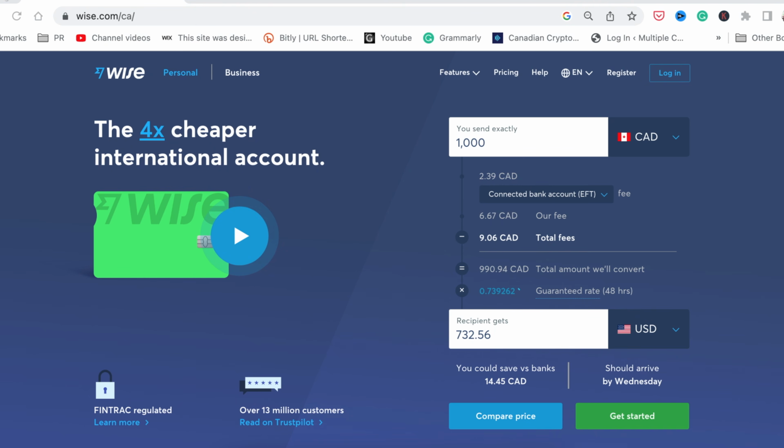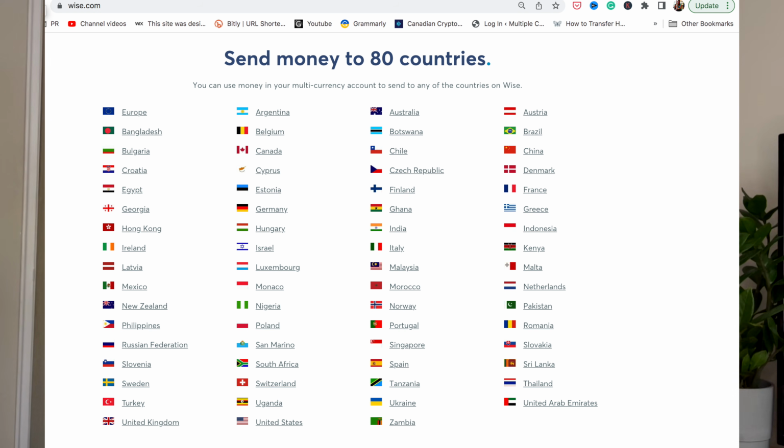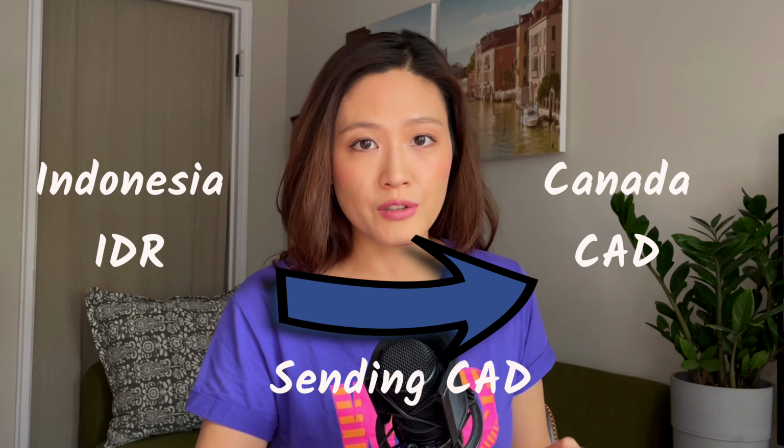Let's go straight to wise.com and here's /CA because I am in Canada. So here you can see the options where you can send money to. So you can send money from and to various countries. And in this example today, I will show you the example of sending money from Indonesia in Indonesian rupiah to my Canadian dollar account in Canadian dollars. But it will work similarly for other currencies and countries.